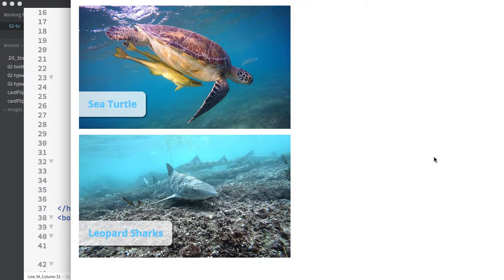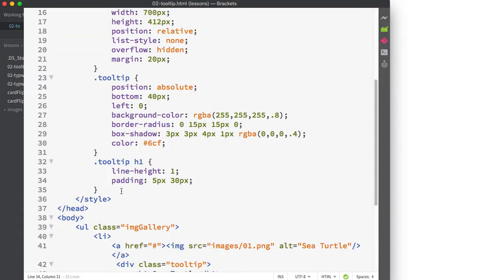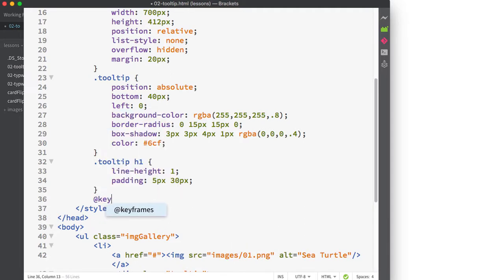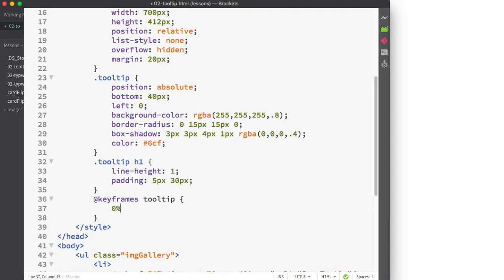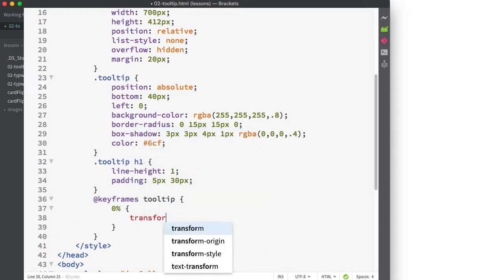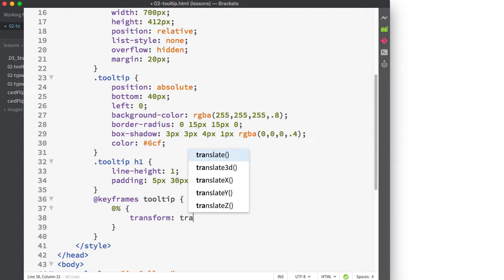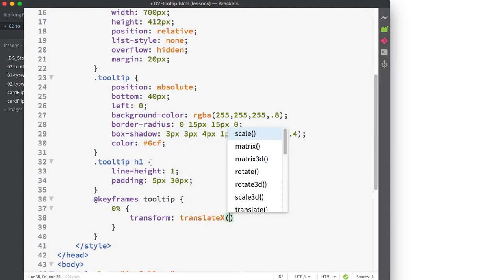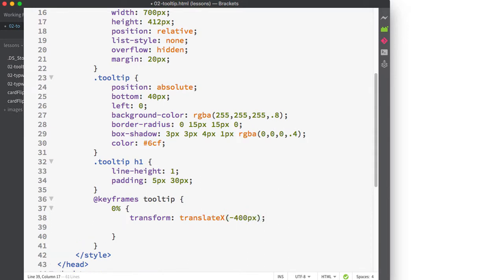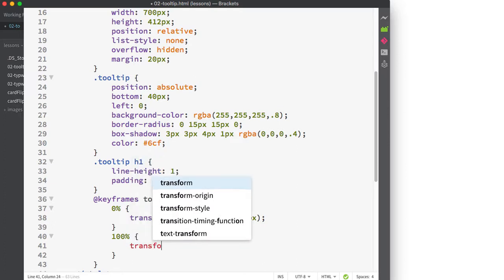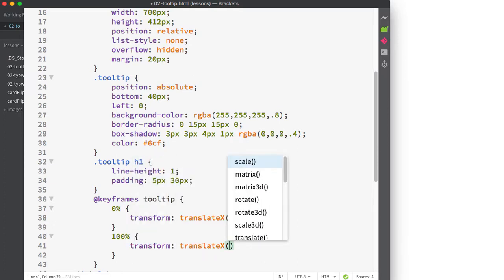So now let's go ahead and create some keyframes. I'm going to create an @keyframes rule, and I'll just call it tooltip, and I'm going to specify the values that I want. So at 0 I'm going to use a transform, and I'll transform the translateX property, and I'm going to set this to -400 pixels to pull the element off of the screen, and then I'll set a rule for what happens at 100%, and at 100% we're going to transform and translateX to have a value of 0.